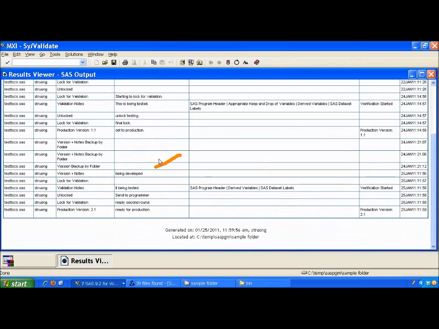You can see that at one point I started doing the development, and I had locked it, and then I sent it to being tested, and then the second round was applied, and then finally the last step was to set it to production. So this gives a timeline and also detailed documentation as to what was actually done in the validation process. So this process is very good for documenting all of your validation efforts. And in turn, for each one of these steps, there's a version as well.